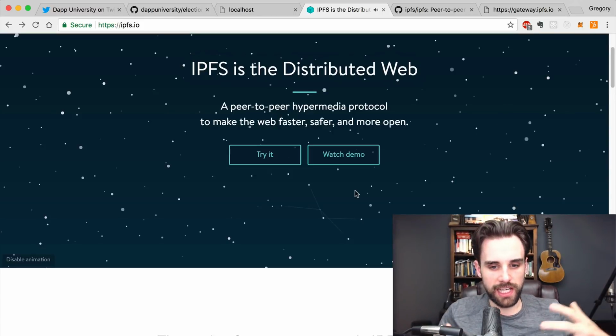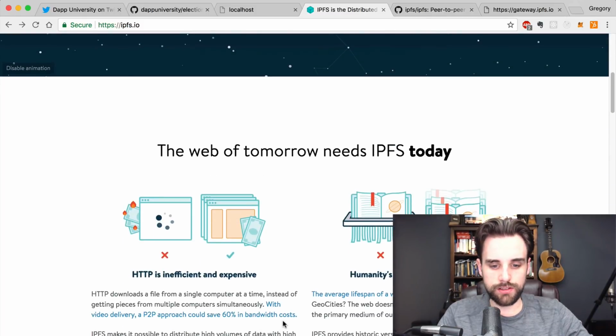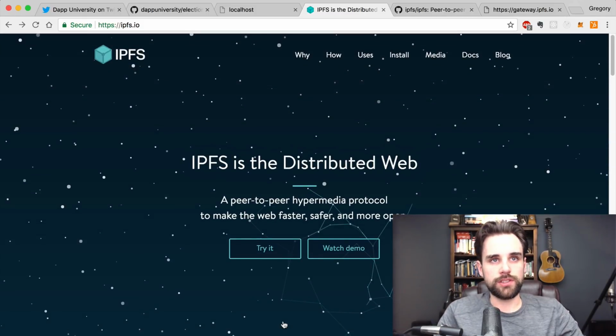Again, this is not really an in-depth tutorial on how to use IPFS, but I'm going to show you how you can get started pretty quickly deploying all the client-side assets of your decentralized application to IPFS. So let's go ahead and do that. I'm going to open my terminal.